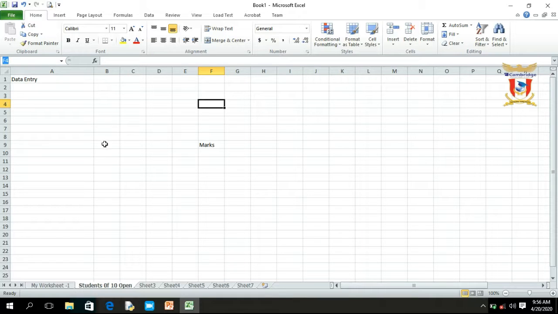If you want, you can also type here to select another cell. For example, if I want to select this B10 cell, you can directly type B10 here and press enter, and the cursor will directly move to that particular cell and select it. So this is the way to select a particular cell.